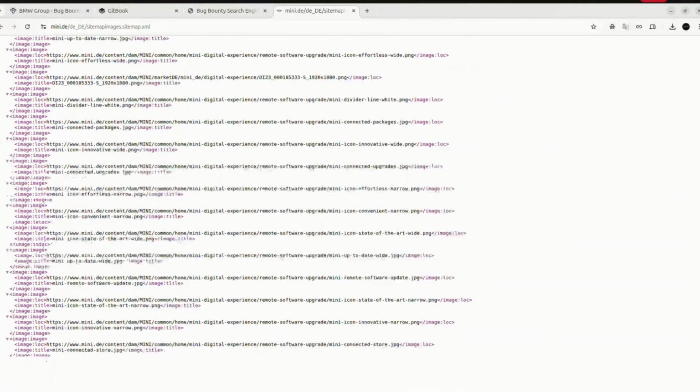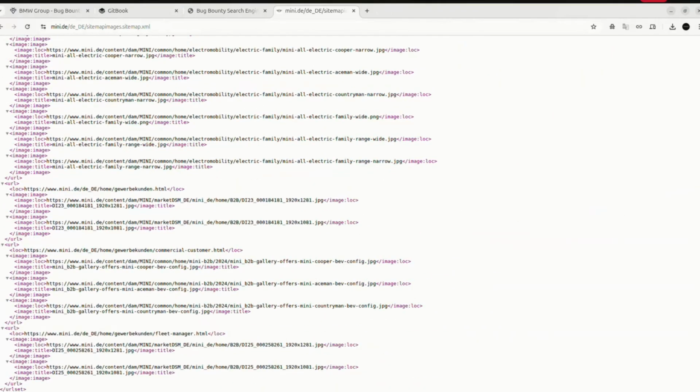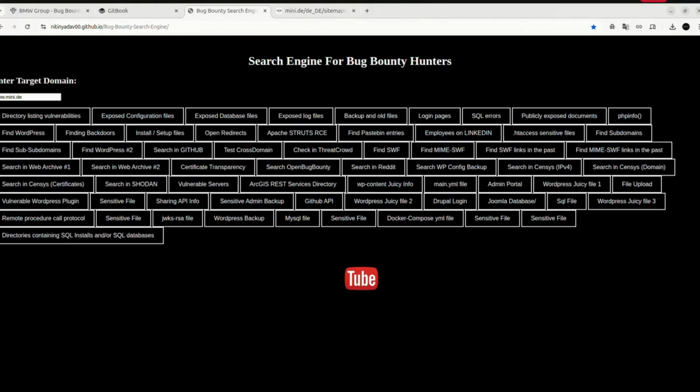Okay, this is their sitemap that contains only, I think, JPG files. New generation. Instead of JPG, can we find anything else? Let's see. We have only PNG, JPG and all that. We can look into this.